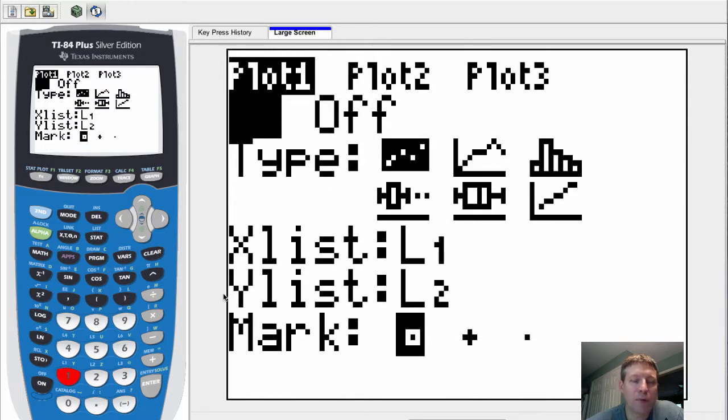And when you go into plot number 1, there's some things you have to do. First of all, you want to turn it on. Secondly, we want to pick the first graph option out of the 6. That's a scatter plot that will show you ordered pairs. And thirdly, you want to make sure that your X list and Y list are in fact the 2 lists where your X data and Y data are. So I typically just use list 1 and list 2.